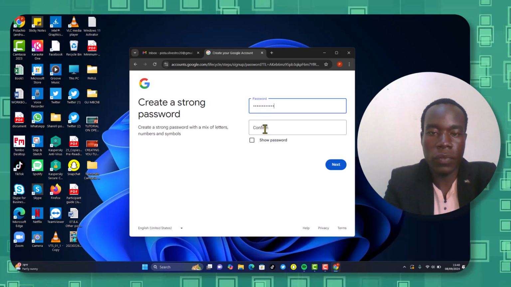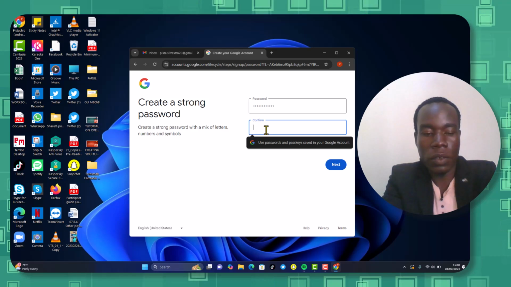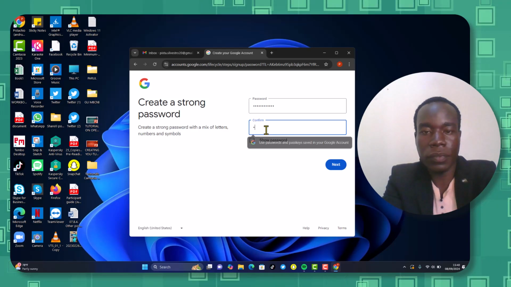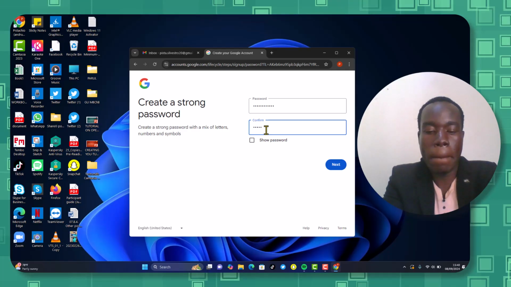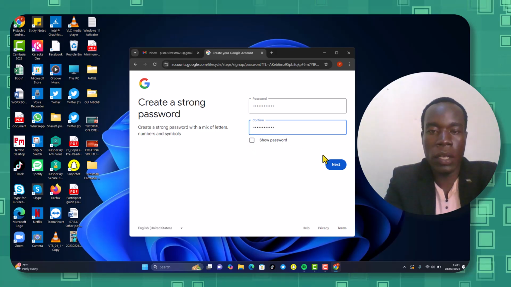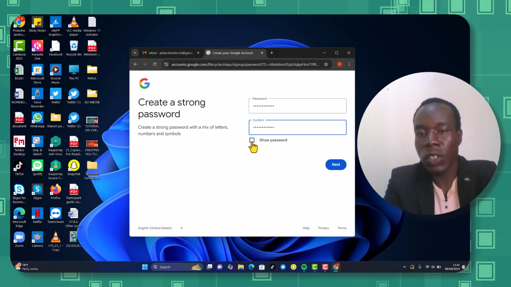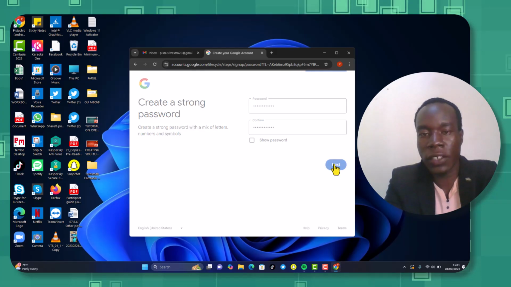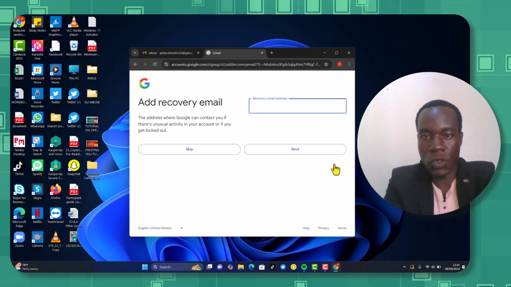After putting the first one, you come and confirm. If you like to see, you can come and click here, show password, and then it will show you the password. Let's go next. You see, now we are almost there.